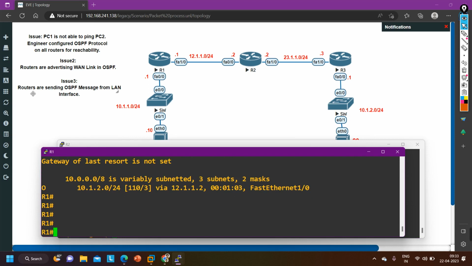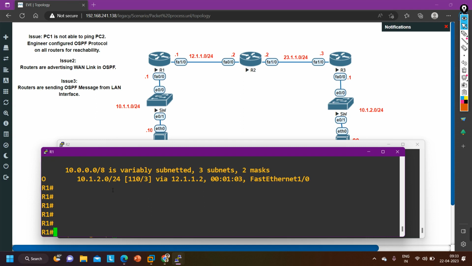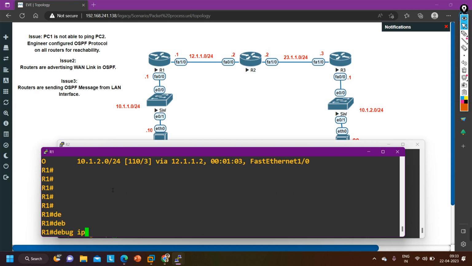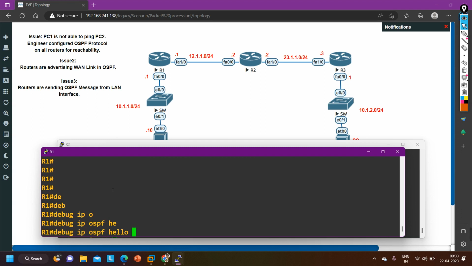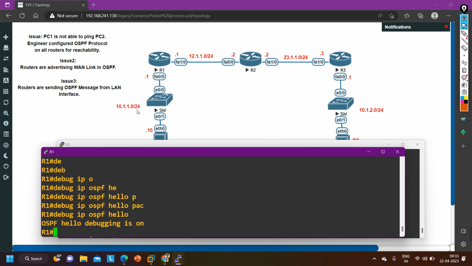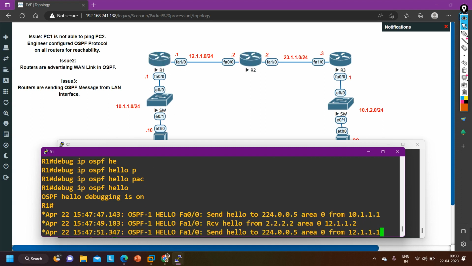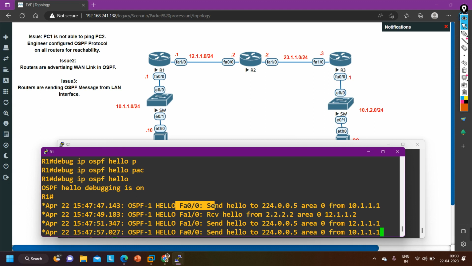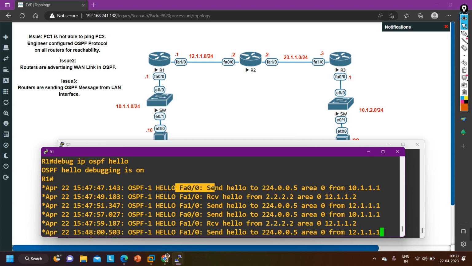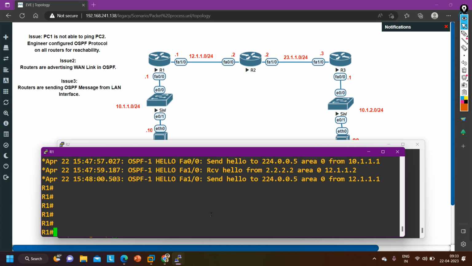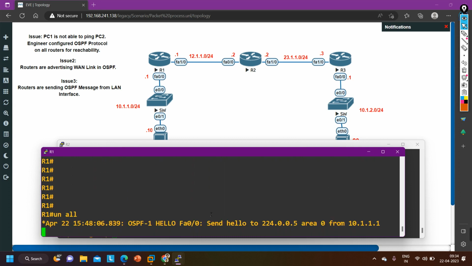Now the last problem is routers are sending OSPF messages from the LAN interface. On router number 1, if you debug ip ospf, let's say hello packets, you can see the router is sending hello messages from F1/0 and F0/0 also. But why would the router send any update message or hello message from the LAN interface? Yes or no? Because on LAN the router doesn't need to form neighborship. There are LAN users. So let me disable debugging first.